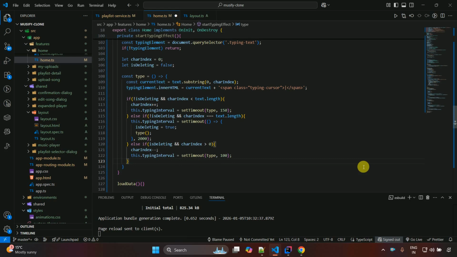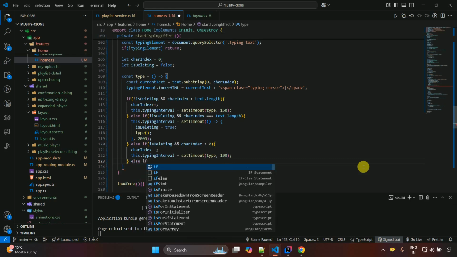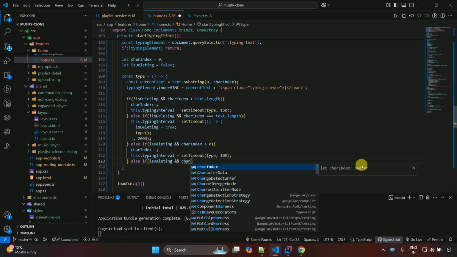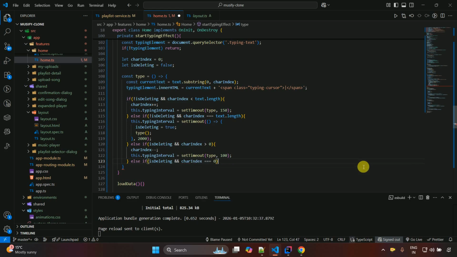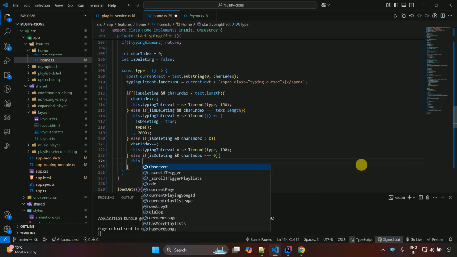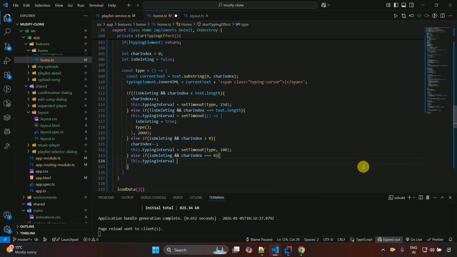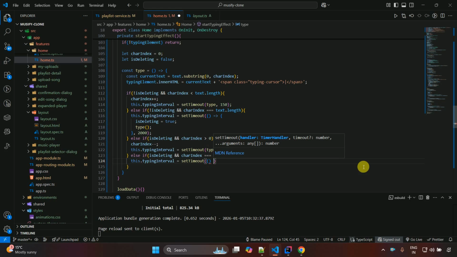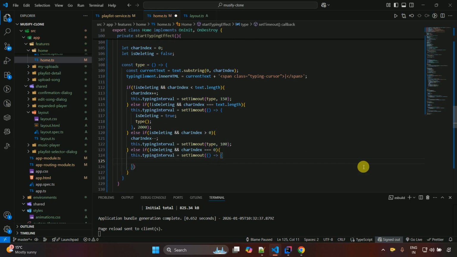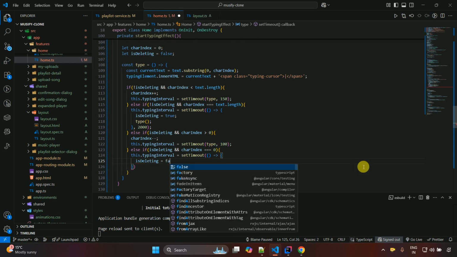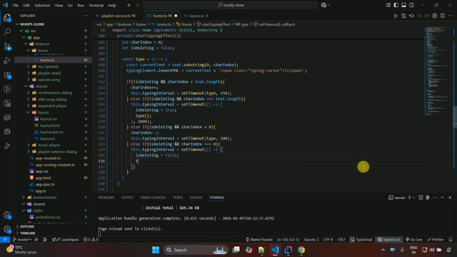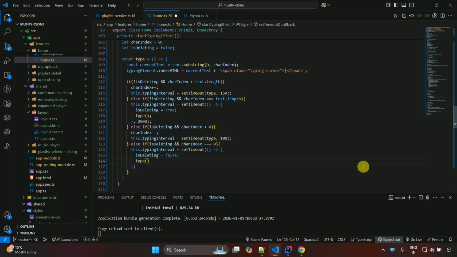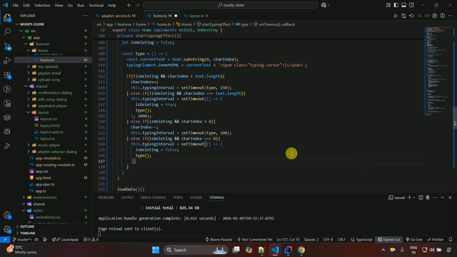And after that, outside of this else if condition, next else if condition we have to add, and here is deleting, and char index is equals to 0, and in that case this dot typing interval is equals to set timeout, and after that here we have to just write is deleting is equals to false, and then we have to call this type method.